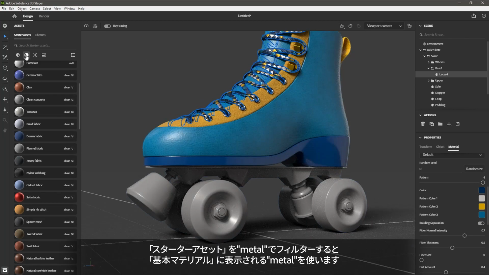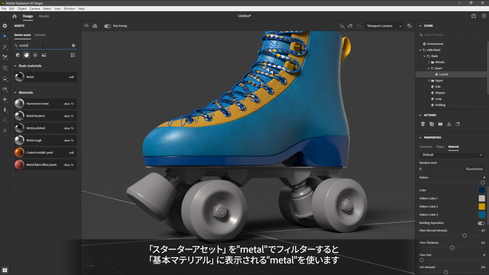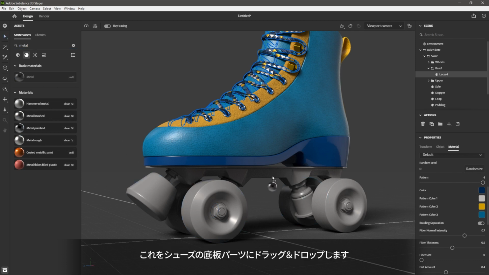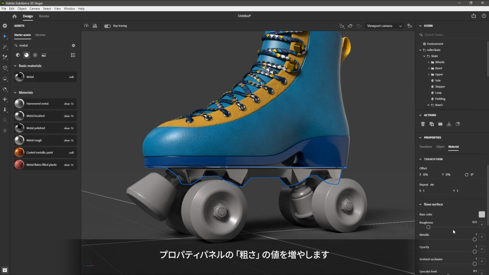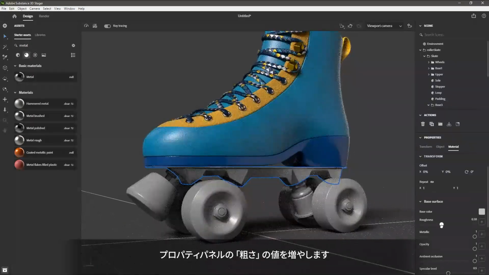Here, with my materials selected in my starter assets, I'm going to do a search for metal, and I'm just going to use this basic metal material. I'm going to drag and drop the metal material and place it here on the base of the skate. With this material applied, here in the properties, I'm going to come over to the roughness option and increase it. This makes the reflections more diffused.